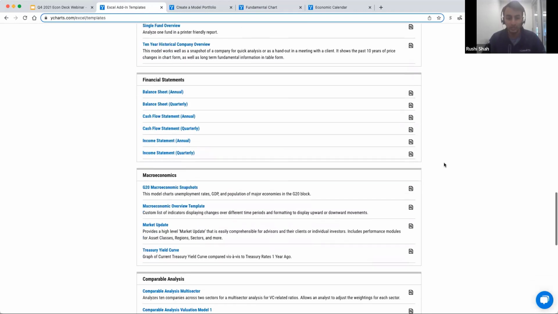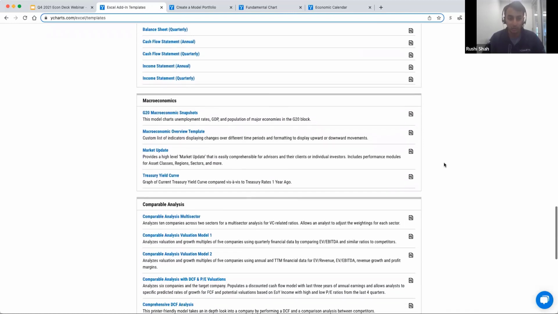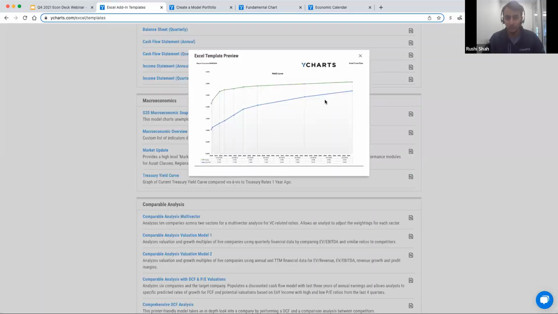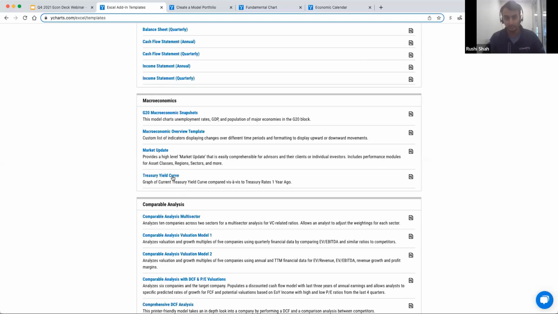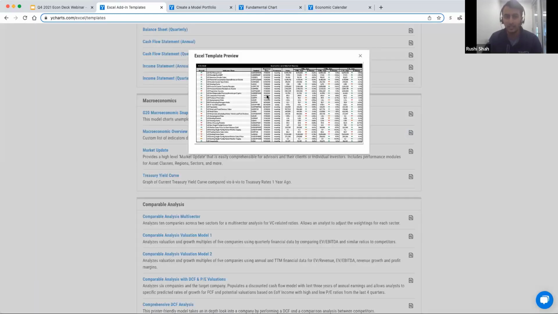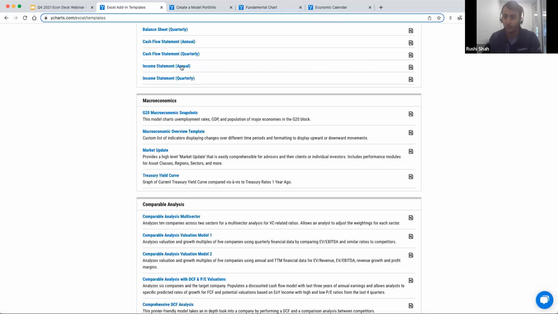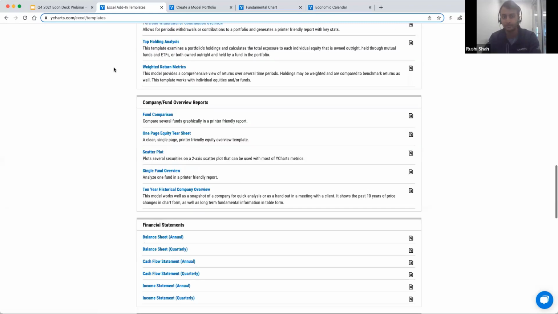But if you scroll down to the macroeconomic section, you'll see that treasury yield curve template right there. And so you'll be able to build that yield curve yourself and pick custom dates if you'd like. And there's also a couple other ones like the macroeconomic overview template that'll contain a lot of that important information that we just covered. So some pretty useful data points and Excel templates for you if you're a YCharts professional user.